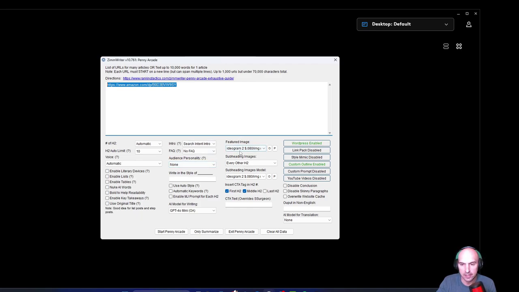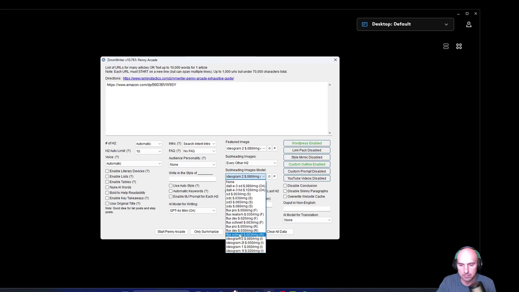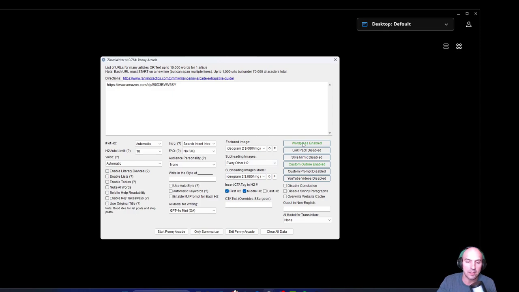As far as here, I'm adding these to generate featured images and the images within the subheading H2s. This is the model that I'm using. I could use any of these, but I'm using Ideogram right now. I do have it automatically posting to my WordPress. Once I copy paste this one link, it will generate this article for me.